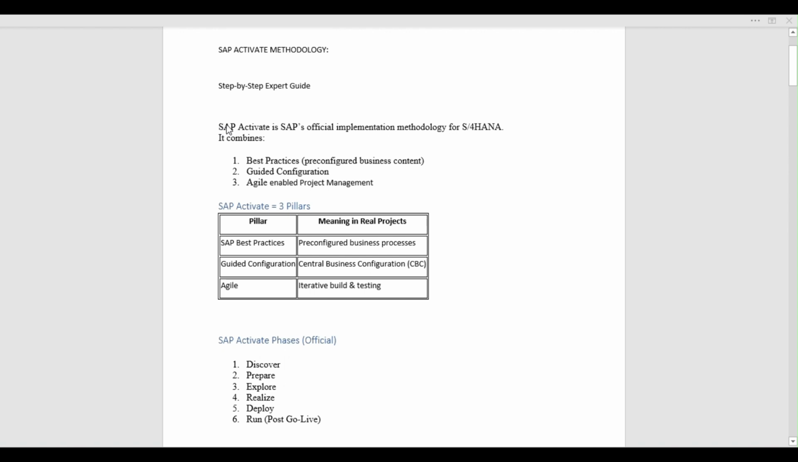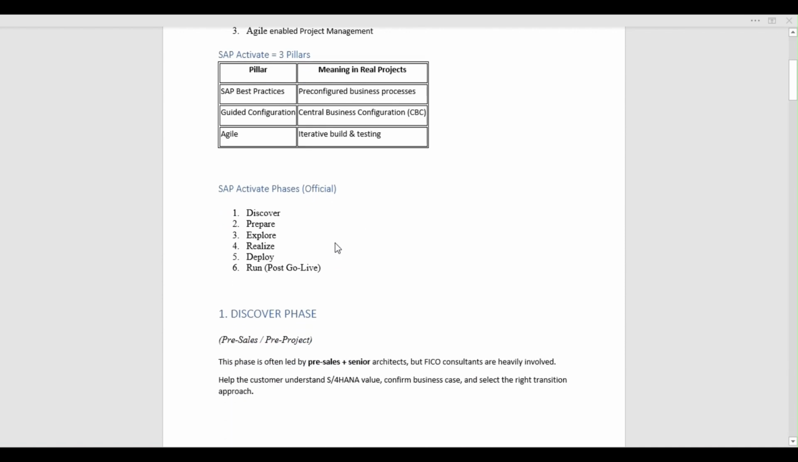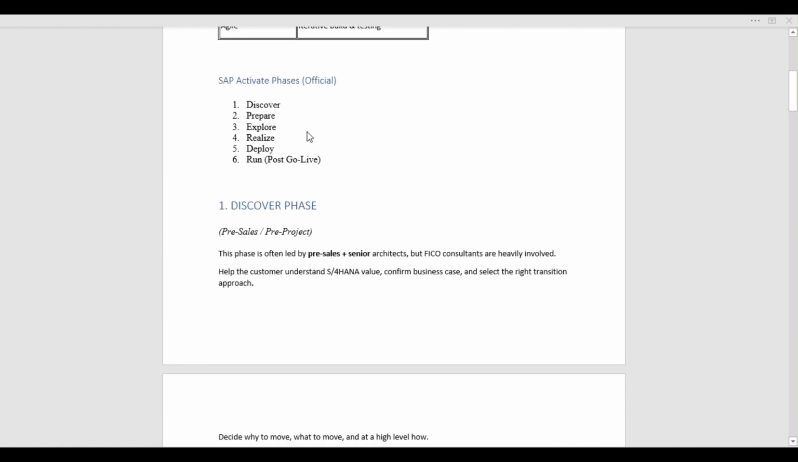SAP Activate is SAP's official implementation methodology for S4 HANA implementation. It combines best practices, guided configuration, and agile-enabled project management. So we are now working in an agile way. These are the major pillars for this methodology: SAP best practices, guided configuration, and agile way. And these are the 6 phases normally: discover, prepare, explore, realize, deploy, and run. Run is the post go-live activity.